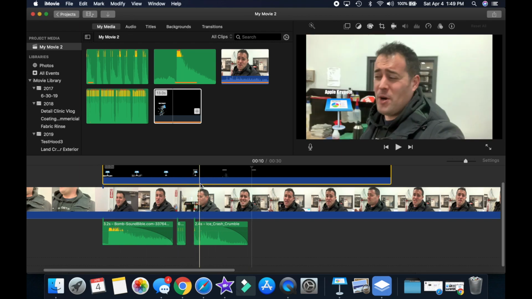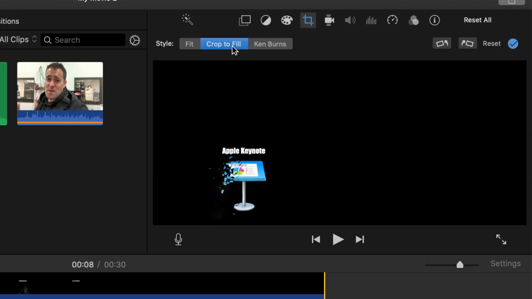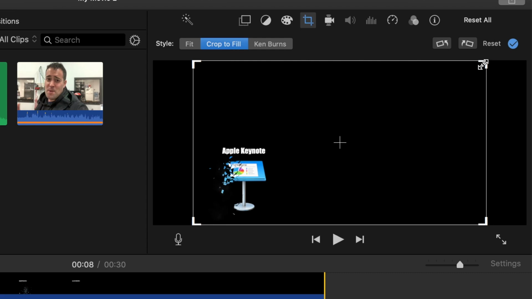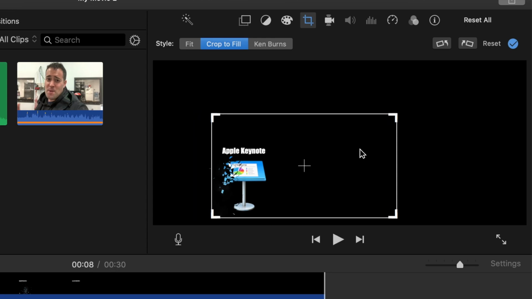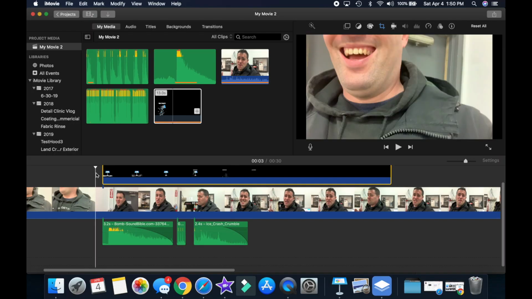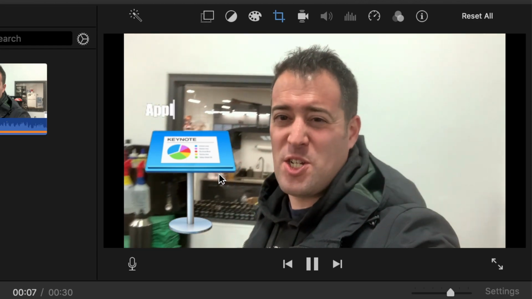Now you can also adjust everything here as far as the image. If you go up to your cropping, you can do crop to fill, and then you can make the image larger, but you may lose some of the quality of the logo and the text when you do that. So let's see what it does from the beginning. So now it's bigger, but you can see it kind of loses a little bit of quality.